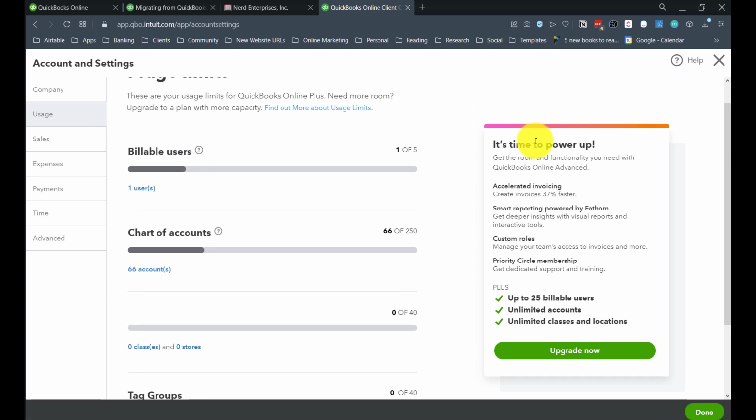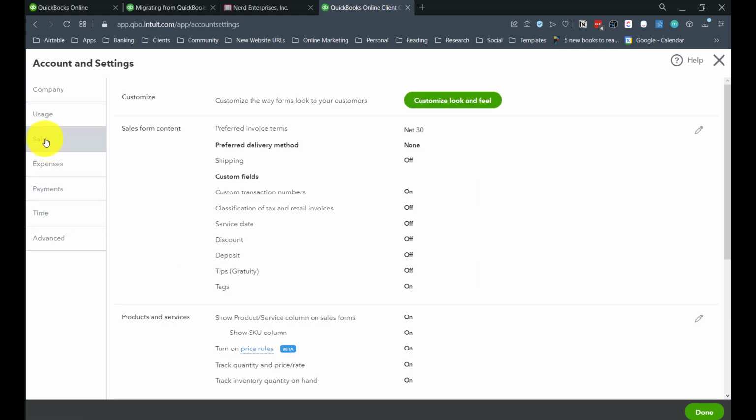Of course, over here, they're letting me know if I need more, then I can upgrade right here over to QuickBooks Online Advanced, and that's great.